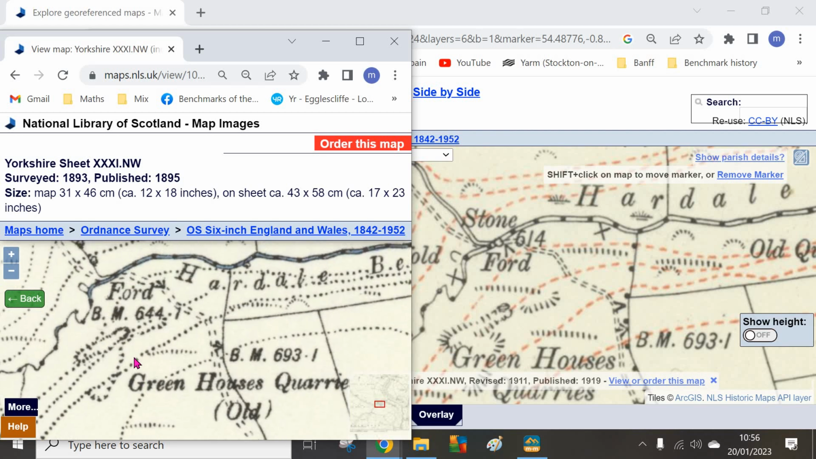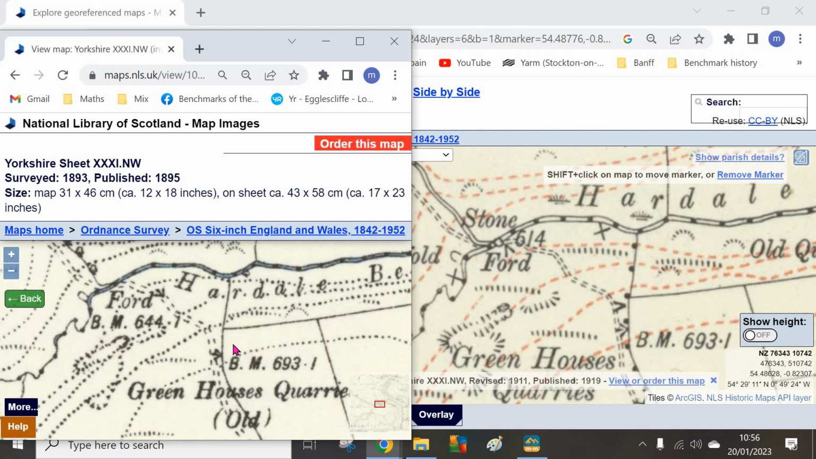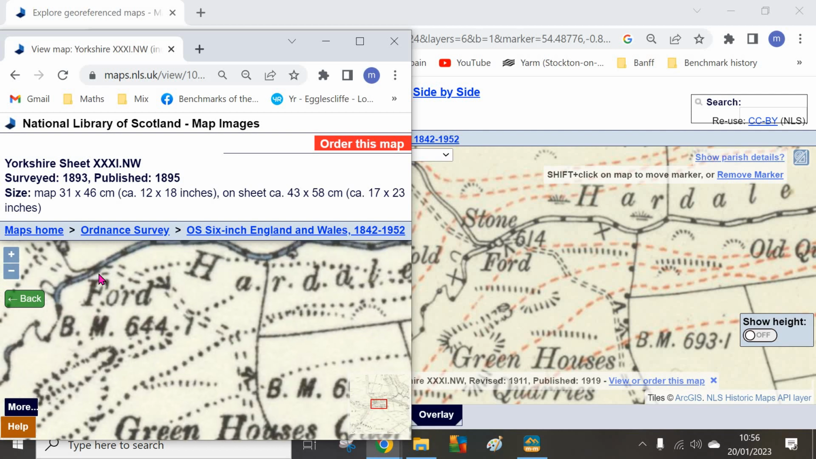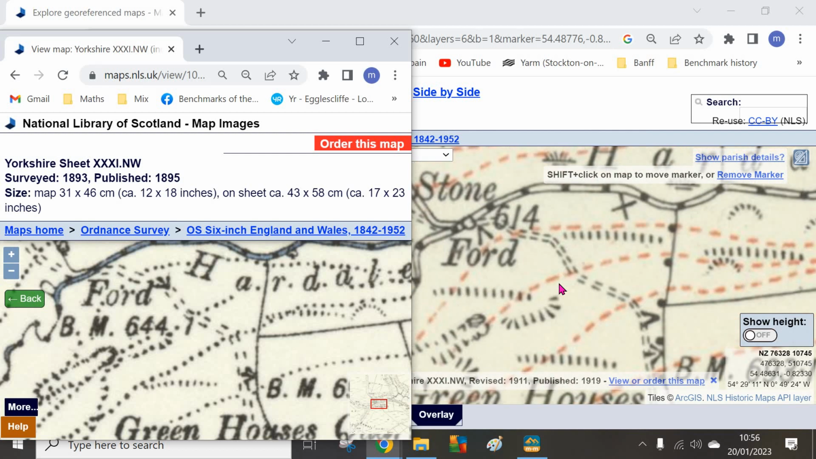I'm going to look at a distance on this map and a distance on that map and try to make them about the same. So from where the track crosses the stream to the wall junction, I'm going to compare that on both maps. They're about the same. I'd like to try to get them as close as possible. I'm judging with my fingers here. That's a slight improvement, but not much.